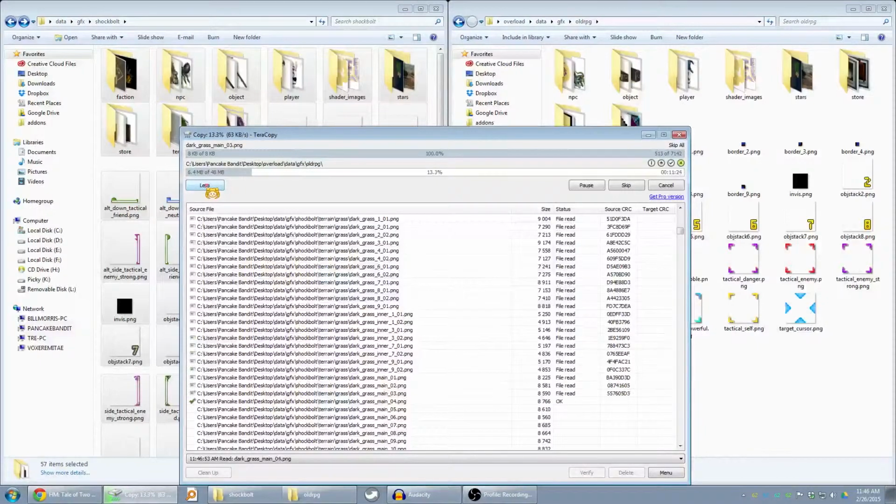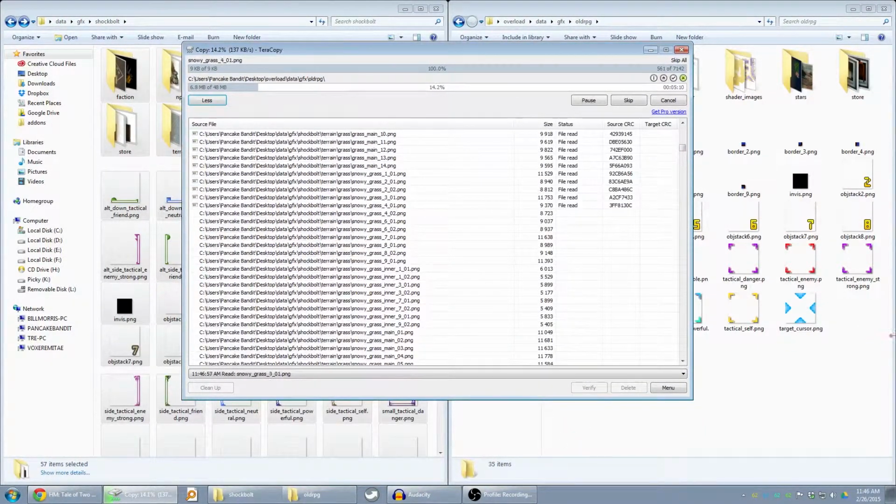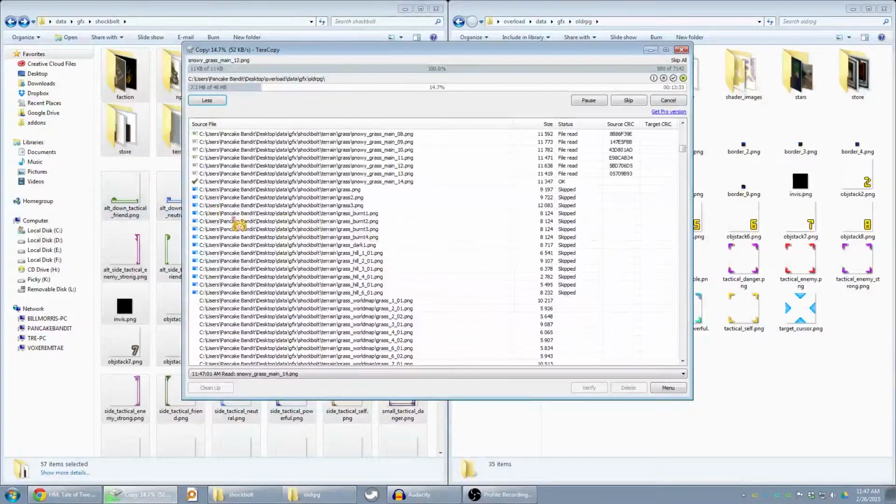I'm just using a separate copy program because it runs a little faster than the Windows default copy, and yes, I know my CPU temperatures are a bit high. I need to work on the cooling a bit. Oh well.